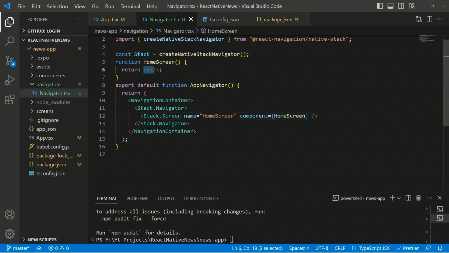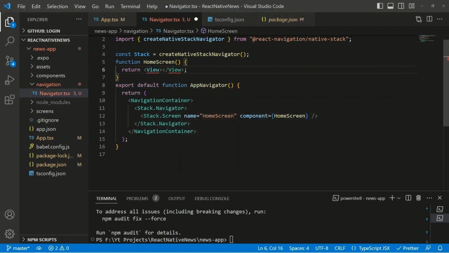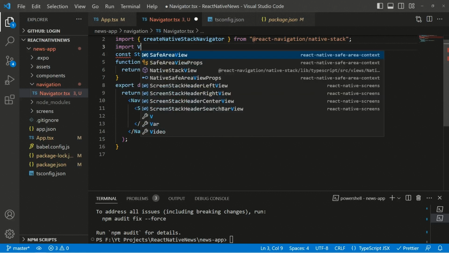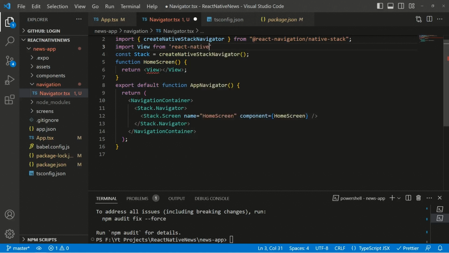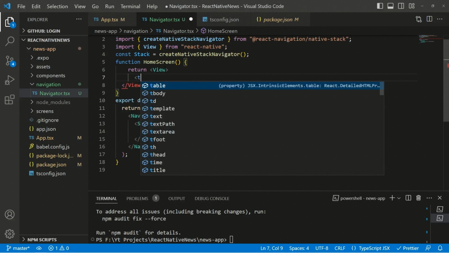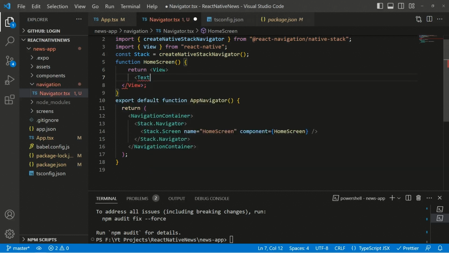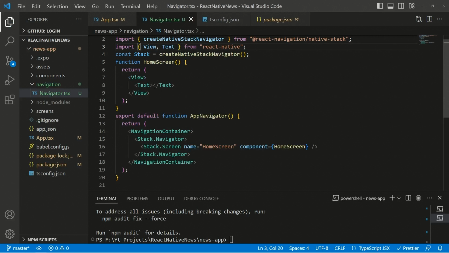If we provide some content inside that, like a view from React Native, we can import the view as well. The view is a named export. After that, we can import the text from React Native as well. So here we have the view and the text, and then we can just render the text "Home" inside that.